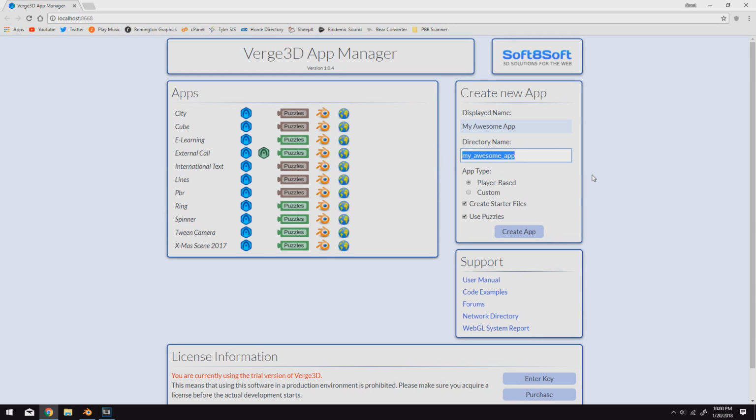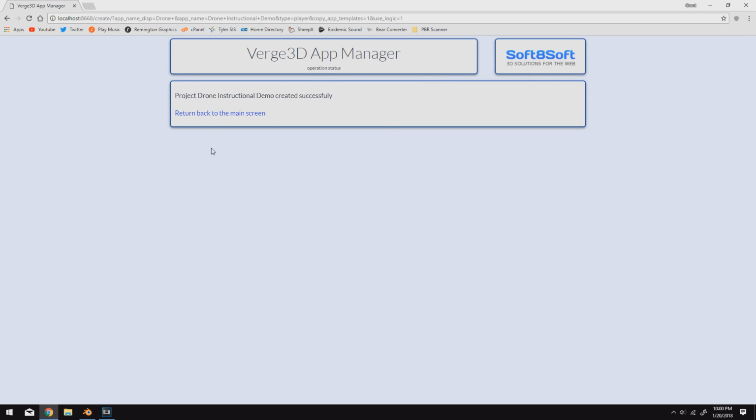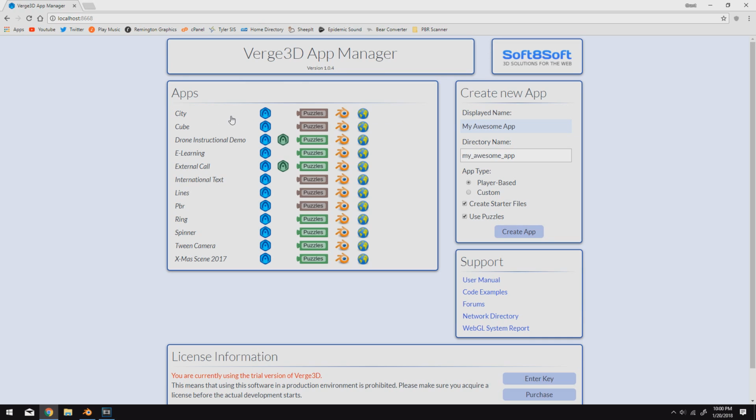To create our own Verge3D project, we can come over to the right here and create a new project. I'm going to name my project Drone Instructional Demo, and then I'm going to leave the rest of the settings the same. Upon clicking Create App, it brings us to a confirmation page, and then we can go back to the main page by clicking the hyperlink on the screen. In order to open our Verge3D app, all we have to do is click the Blender icon in the same row as our app's title.